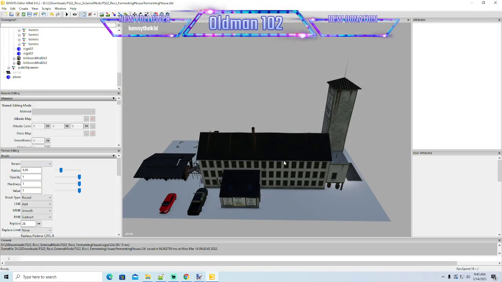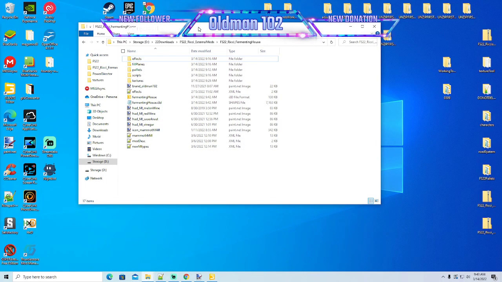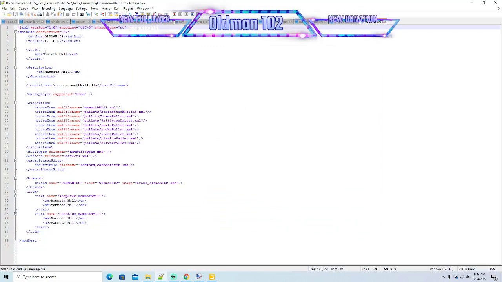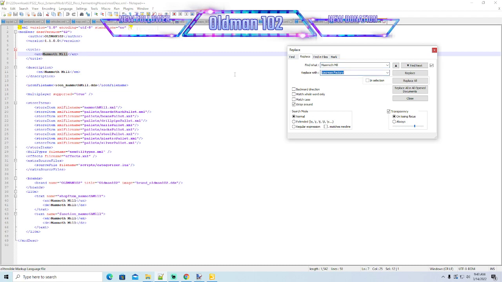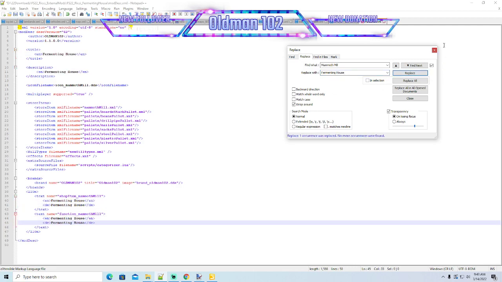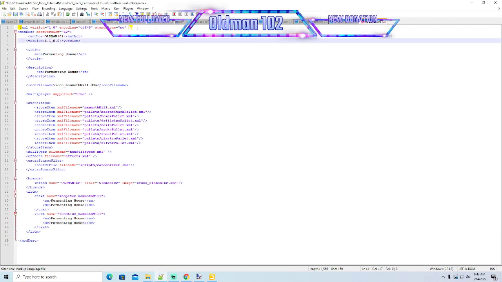We're building a fermenting house that's going to make red wine, melon wine, vinegar, and sauerkraut. Alright, so mod descriptions first. So let's replace this with fermenting house. And then it's going to be version 1.0. We have to manually change this one. And then we have to change this one.